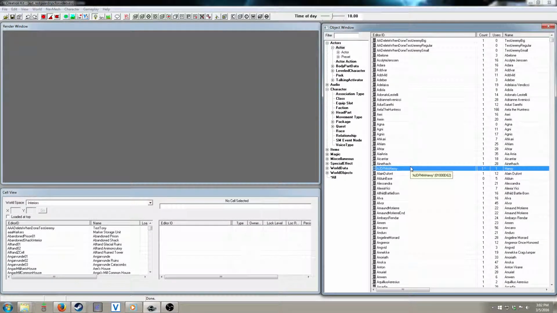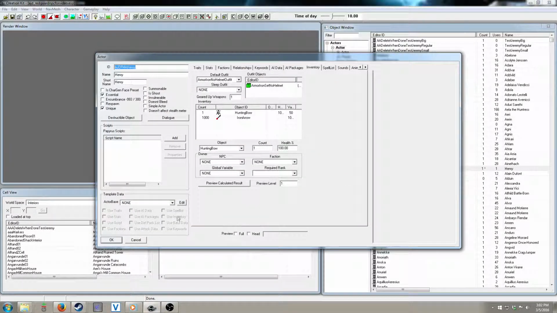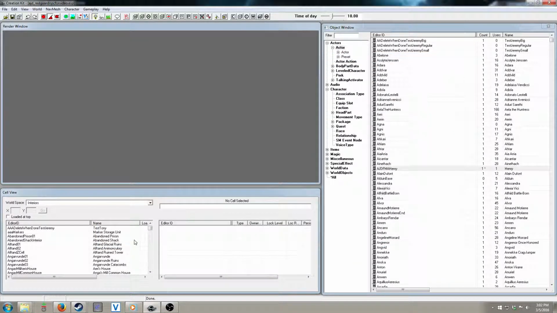Last episode we went over how to create the first mod and how to navigate the Creation Kit. In this episode we're going to look at how to upload a mod that you have created. So we have our PC Henry over here, that's the Redguard. Everything is set up here, we don't need to worry about anything. This is ready to be shipped.